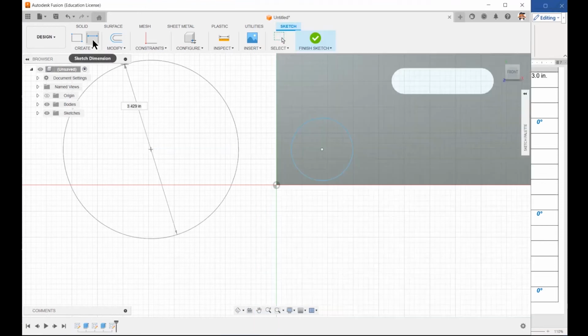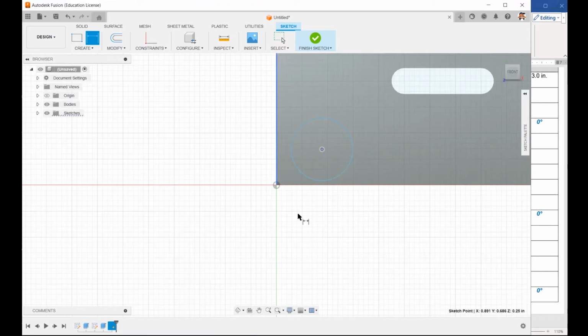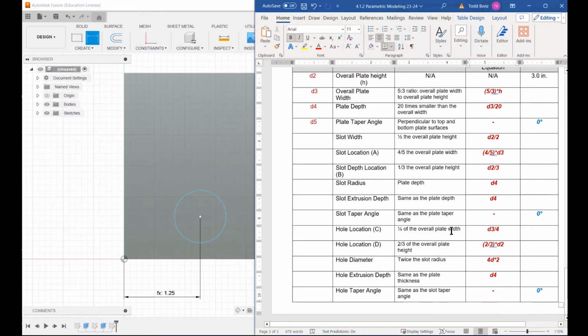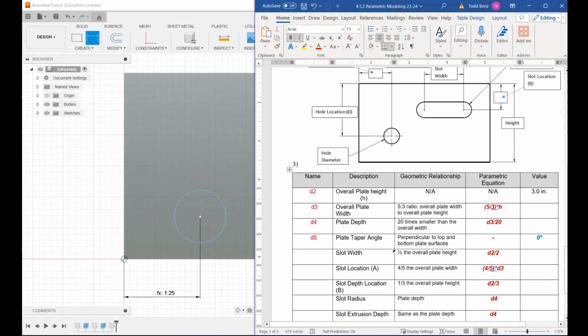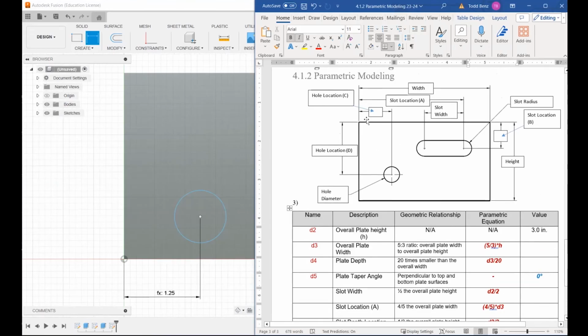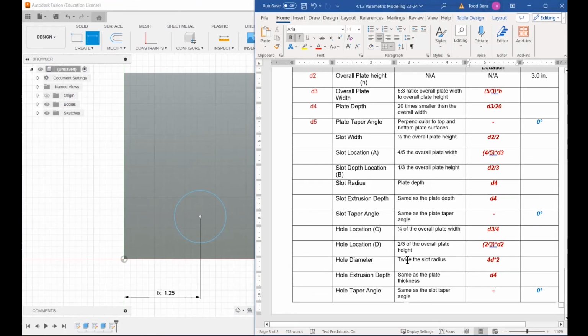So let's go from the center circle to this edge. D3 divided by 4. Okay. Let's go to the next one, location D. And location D is showing from the top down to the center. And location D says 2/3 times D2.